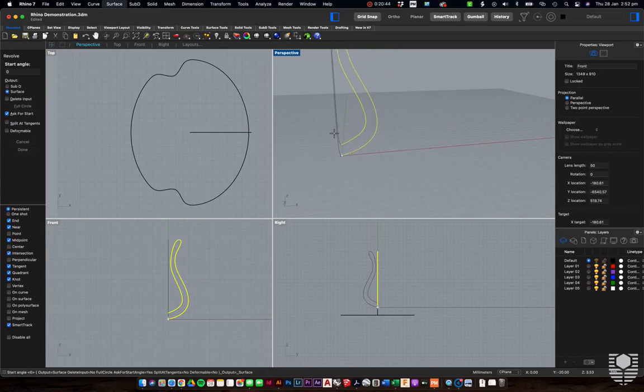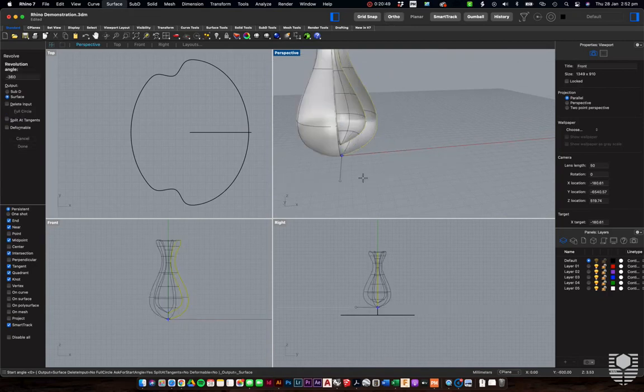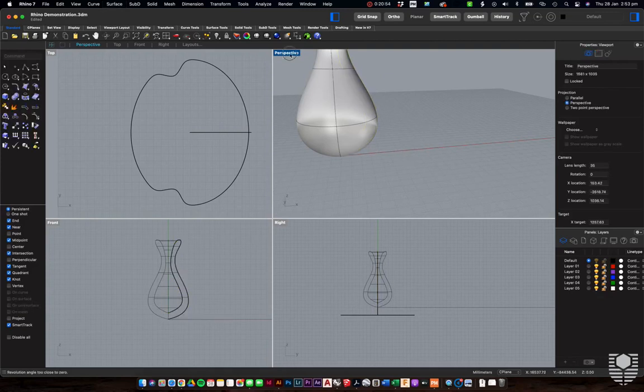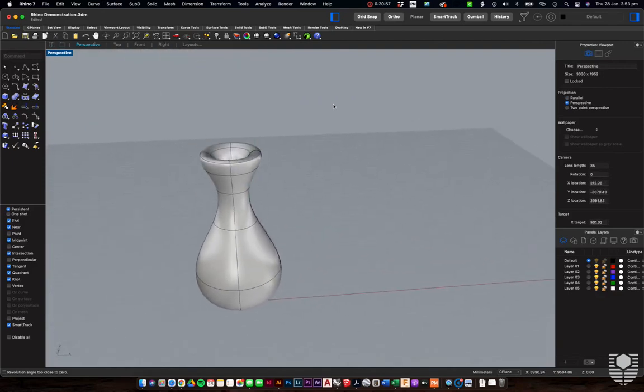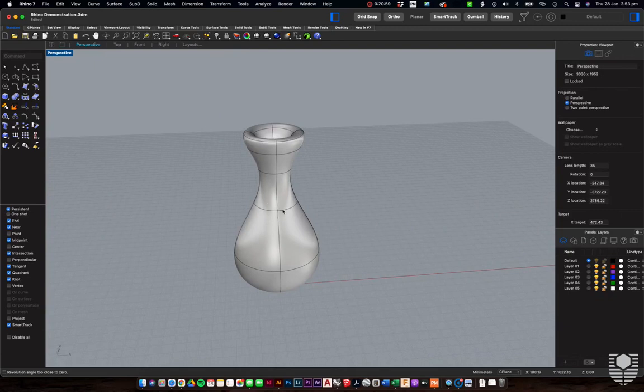And then it's going to ask me for the start of my revolution angle. I'm going to have my ortho locked on. Lock it over here, and I'm going to go all the way around and back onto itself again and press enter to finish, and voila, we have ourselves a pretty cool looking vase here, all because that profile curve has been rotated back on itself.